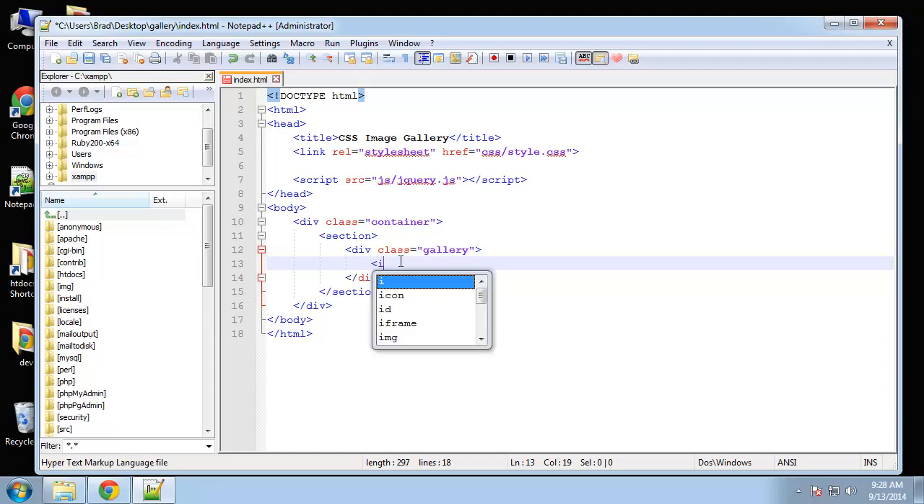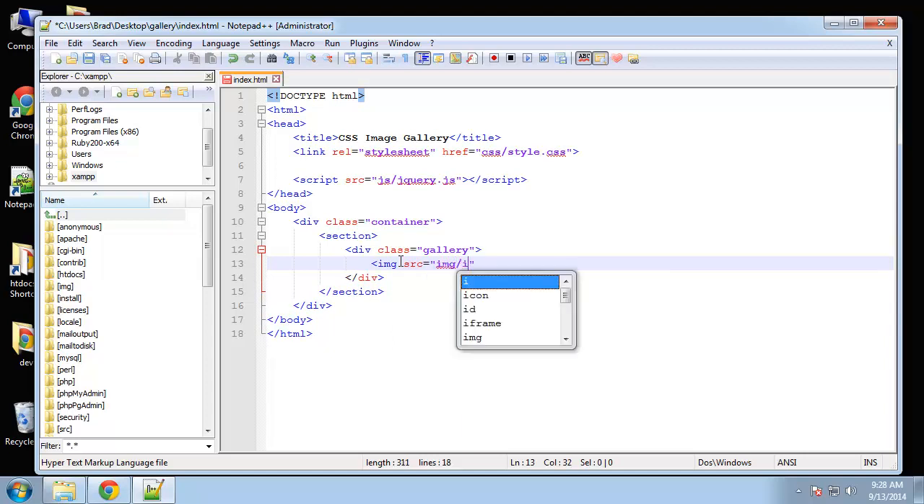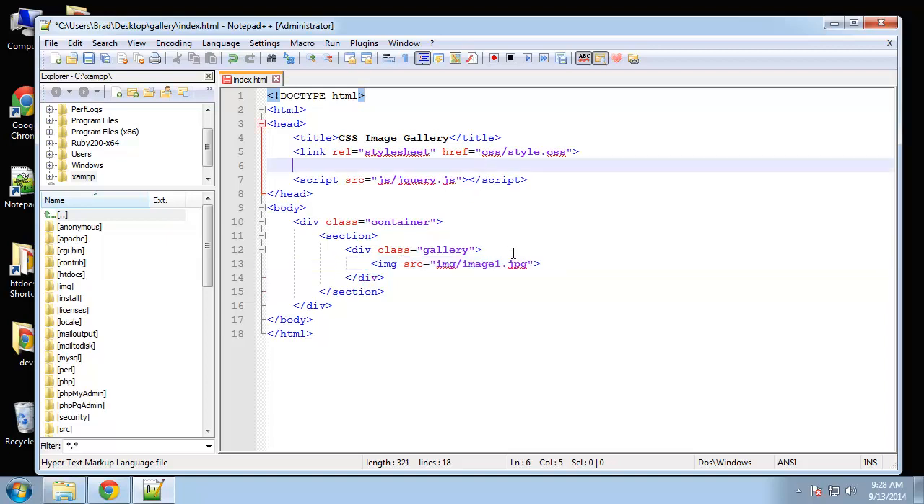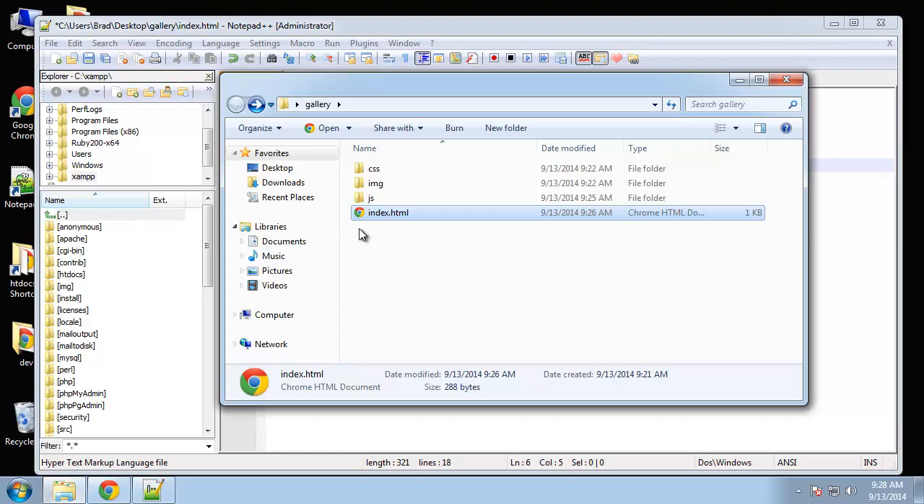I just want to get the images in there, so we're going to say image src, and then it's going to go to our image folder /image1.jpg. All right. Okay, we need to actually get the images.